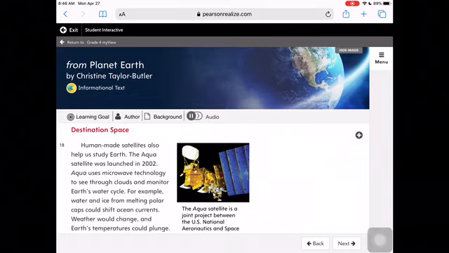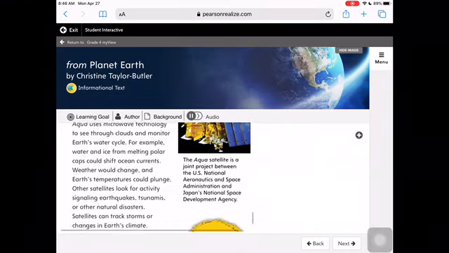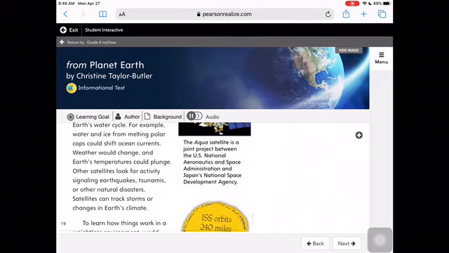Other satellites look for activity signaling earthquakes, tsunamis, or other natural disasters. Satellites can track storms or changes in Earth's climate. The Aqua satellite is a joint project between the U.S. National Aeronautics and Space Administration and Japan's National Space Development Agency.